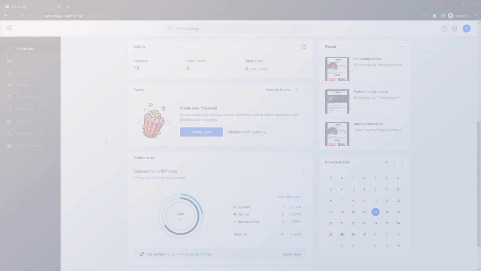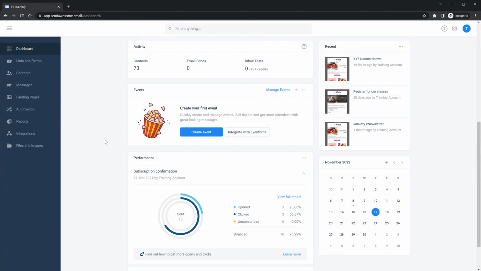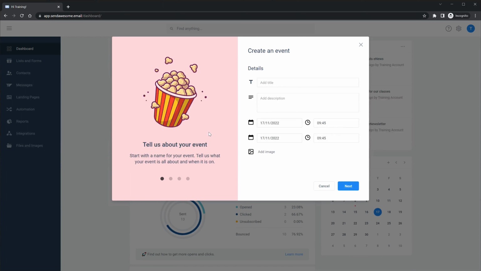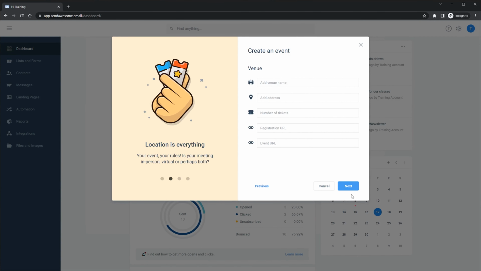Here on the dashboard, locate the Events panel and click to create a new one. Enter the event details and add an image. You can also add a link to the event information page, such as a landing page to promote the event and speakers in more detail, as well as a link to the registration page. The registration page is where contacts can register to attend your event.